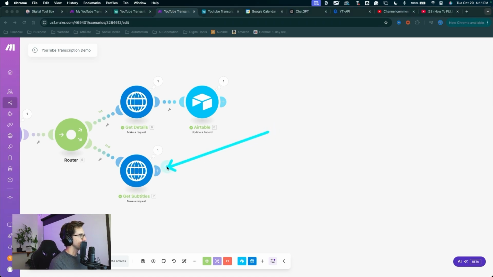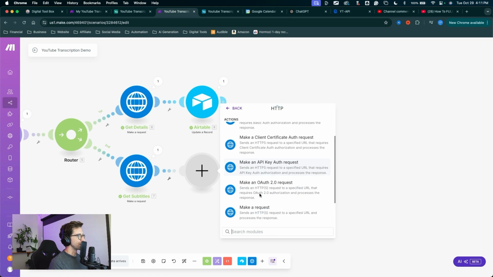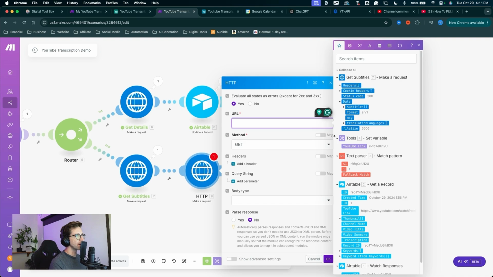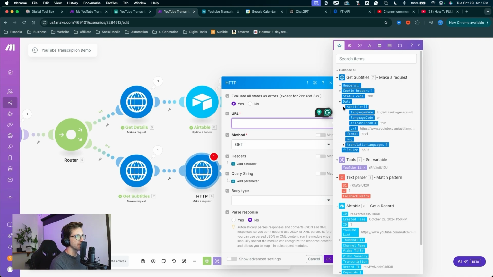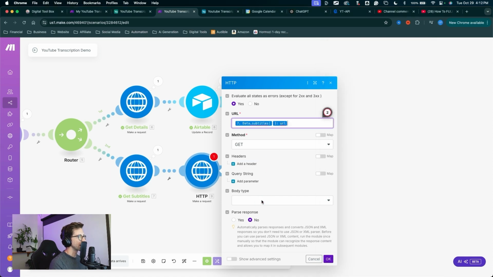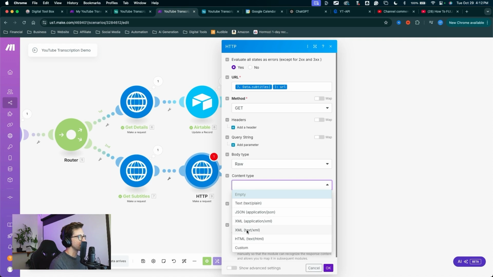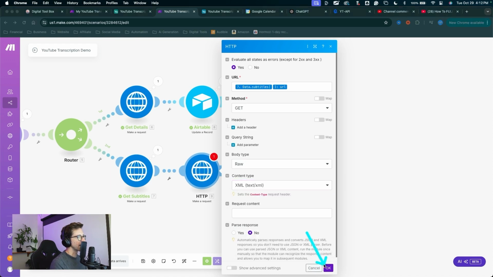We're going to add a second HTTP module to make a request, and we're going to request from this other module. For the URL, we want to request the subtitles URL. So we're going to drop down subtitles, click on URL. Then down here for the body type, we're going to choose raw. Content type is XML text XML and click OK.